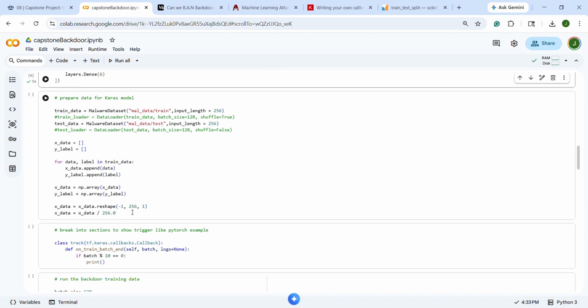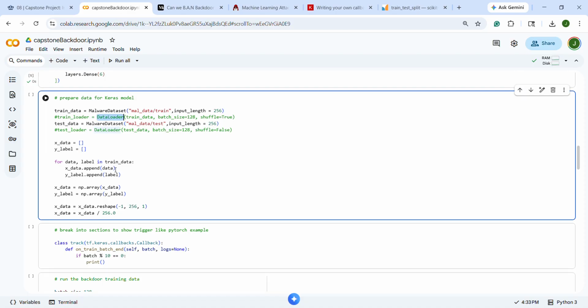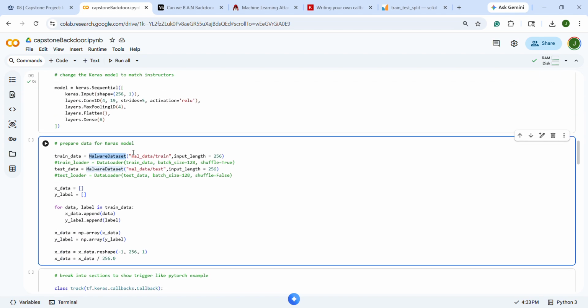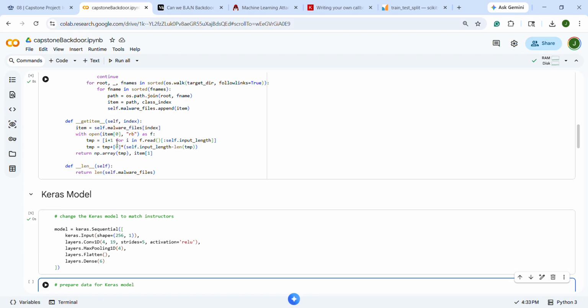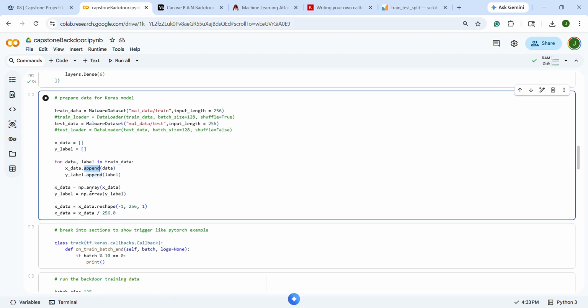So here, this was the most difficult part, just because I know in PyTorch they can use it, but for some reason this was not working. I couldn't really figure it out, but it still works without it, but probably not as well. So here we get the training data and the test data, and we apply the malware data set to it to hopefully poison it, right? And then we append it, and then we try to reshape it and normalize it for the Keras model to run, because without this it doesn't run at all.